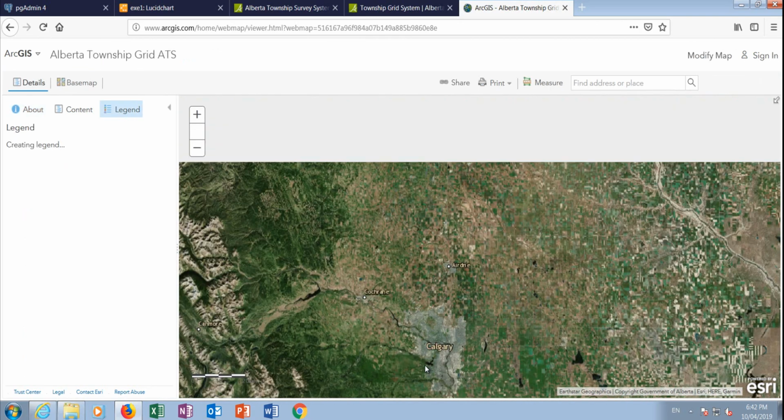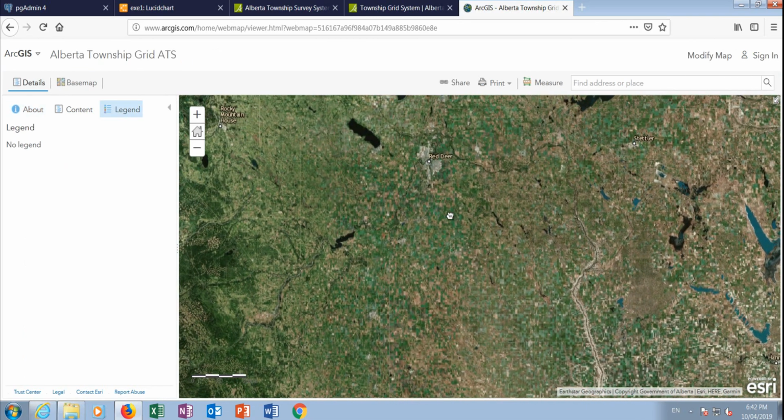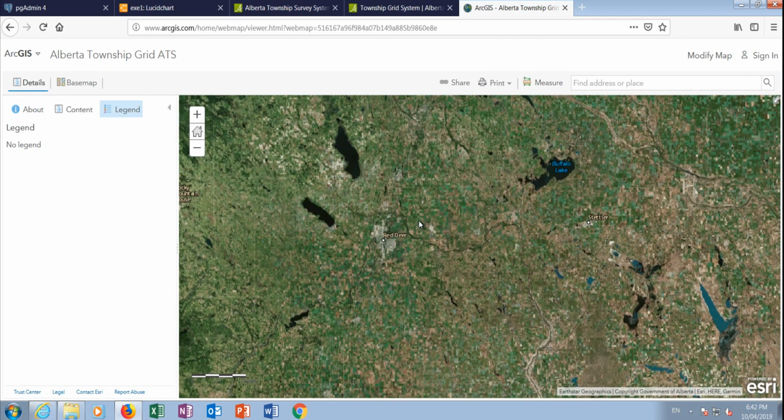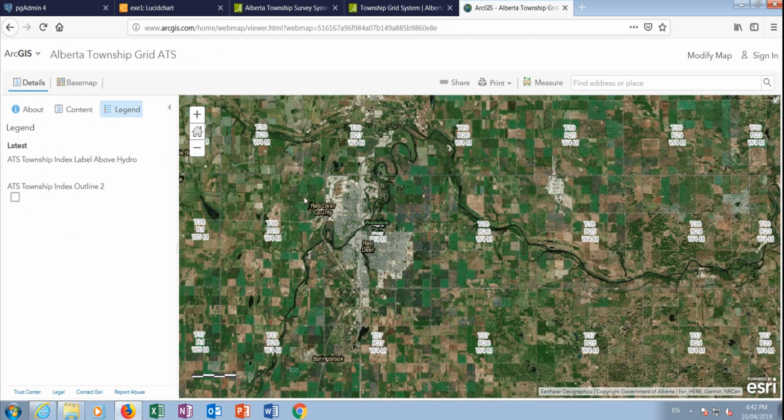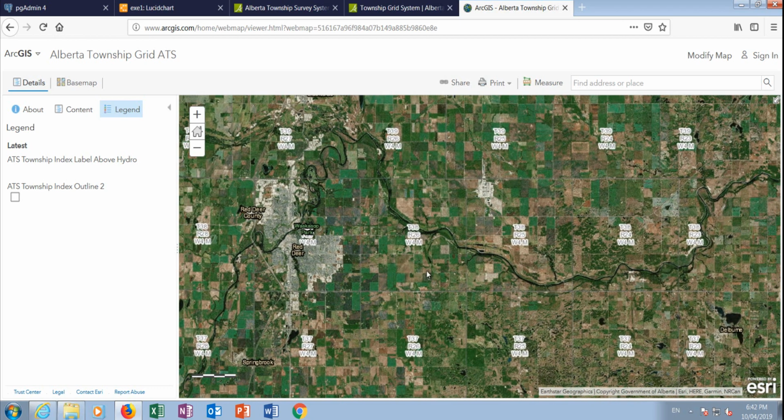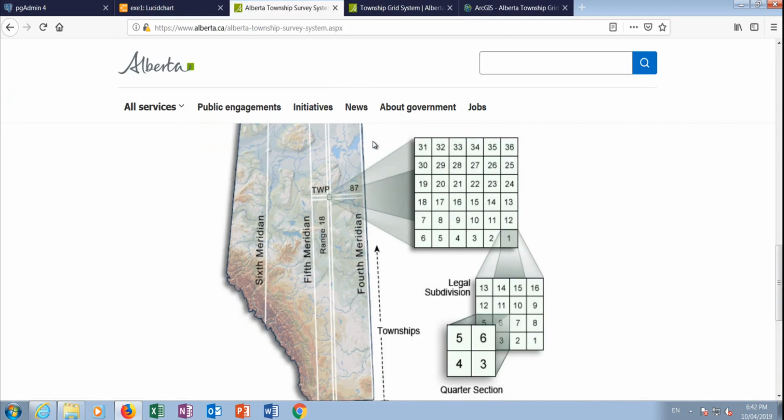Now this is Calgary. Let's go to Edmonton or Red Deer, it doesn't matter, okay? As you approach here, you can see the meridian is the number 4, the range is number 26, and the township is 38. And all this square here. This square is one of these ones.